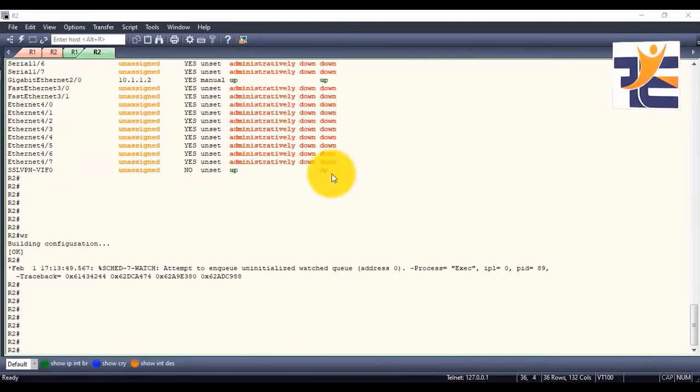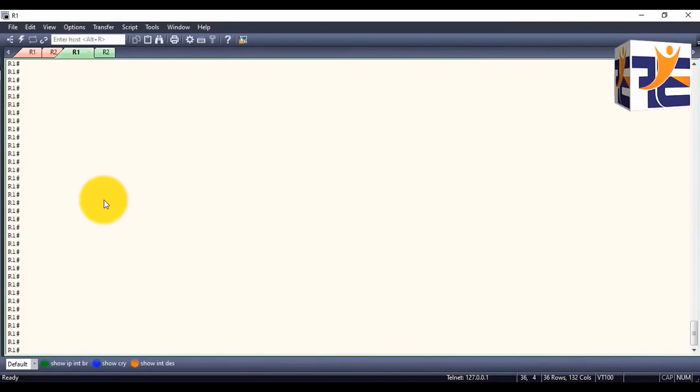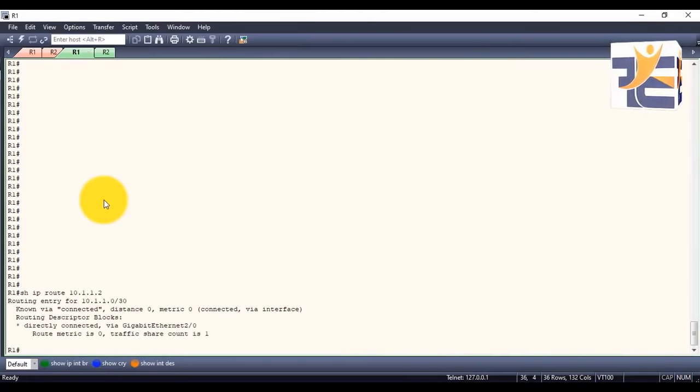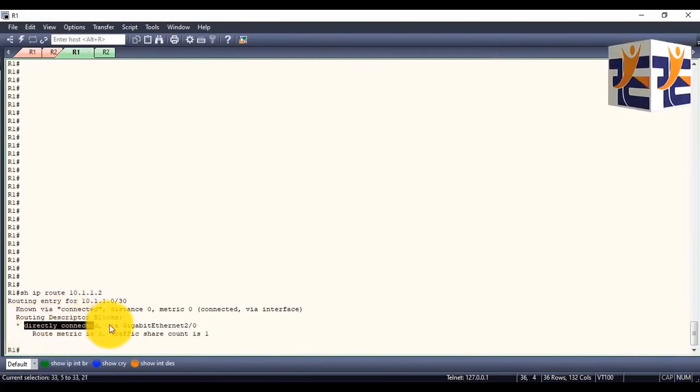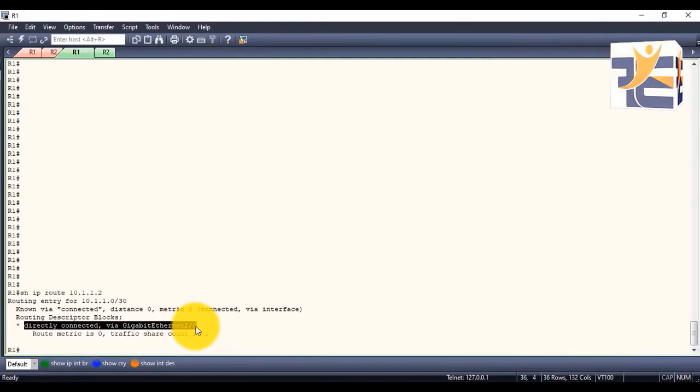So guys, let me show you one more thing. If I go back to R1, for example, if I want to test the connectivity between R1 and R2, I have to run a couple of commands. Before I do that, if I want to see how R1 is learning the route of R2, we have to run the command show ip route 10.1.1.2. Actually, this is the IP of the interface that is on R2. When I run this command, it explains that as you are directly connected with R2 via gigabit ethernet 2/0, you don't need any specific route, because you are directly connected and it has the most priority, obviously.